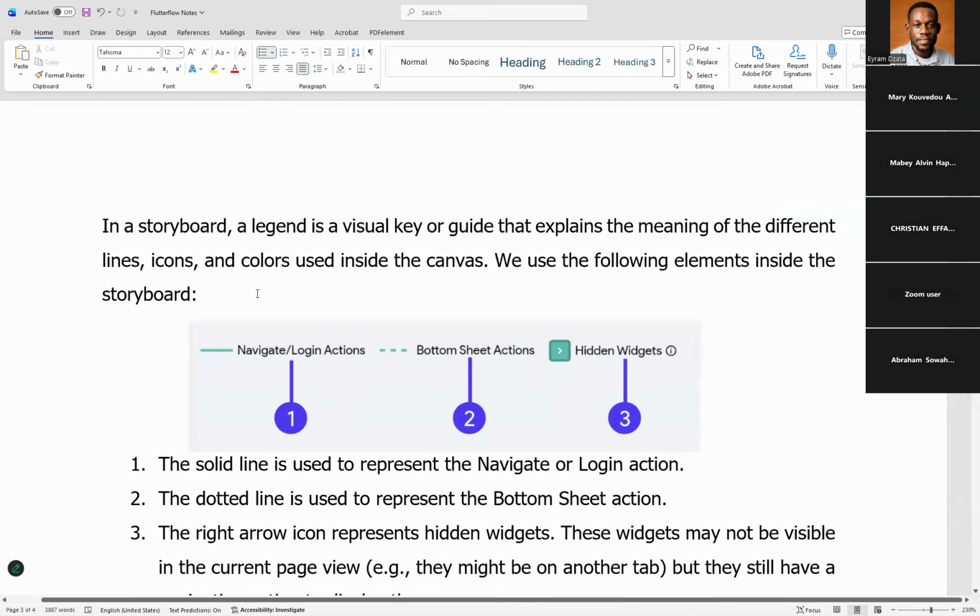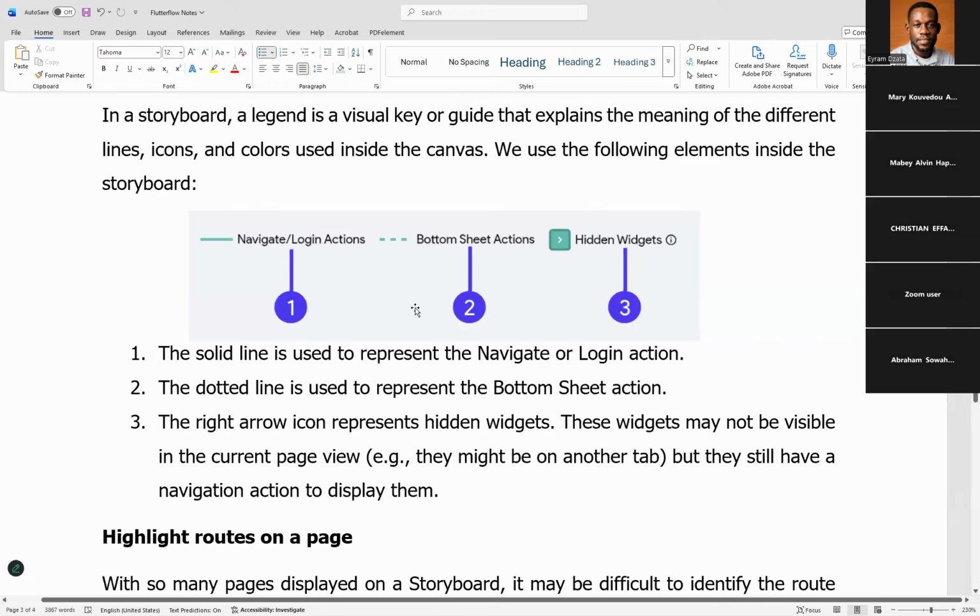Okay. Now the storyboard has some legends. A storyboard legend is a visual key or guide that explains the meaning of different lines, icons, colors used in the canvas. They use the following elements inside the storyboard. So we use the lines, meaning that it's navigating and mainly login action. The short dashes are used for the button sheet action, and then this for hidden widgets.